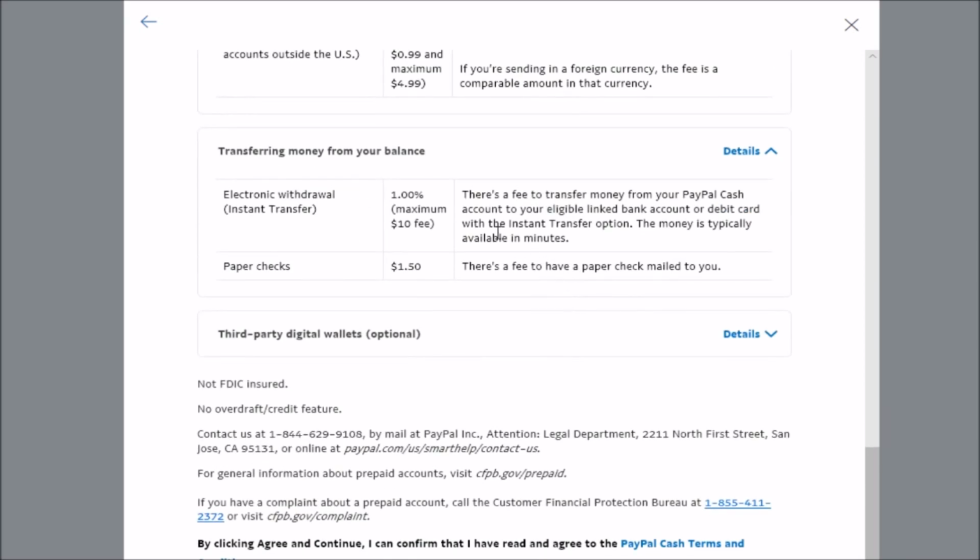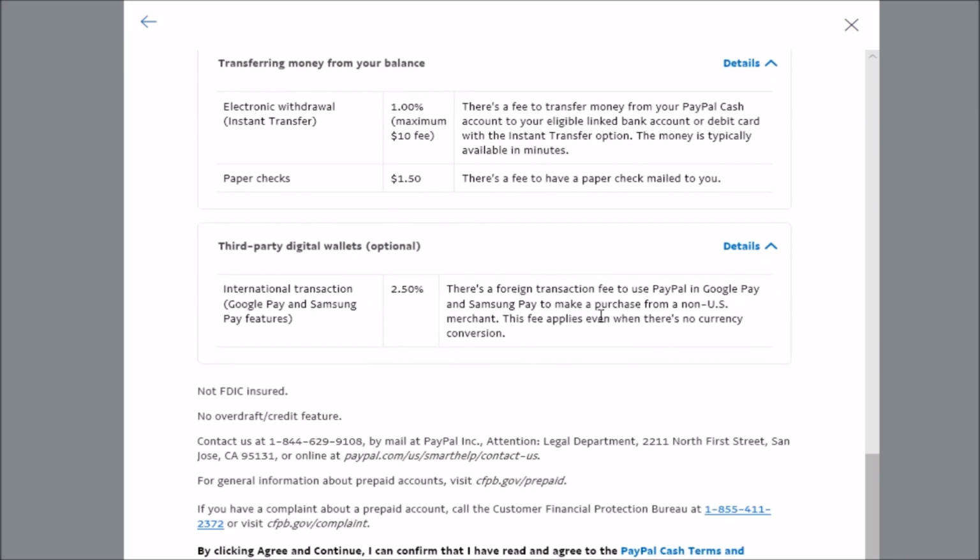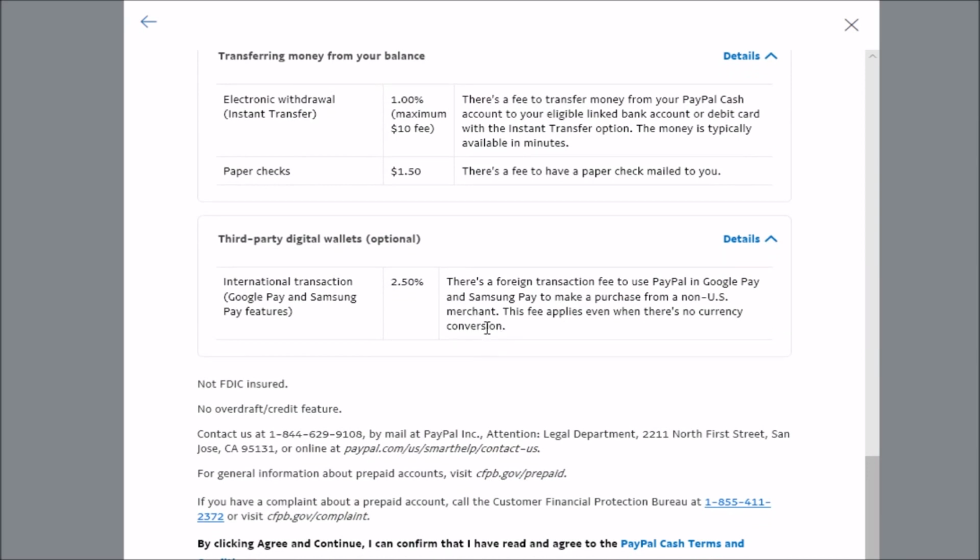And then also transferring money. So this is what I was saying earlier. There's that 1% fee for the instant transfer to your bank account with a maximum fee of $10. And if you want them to send you a personal check, that's $1.50. And for third-party digital wallets, and of course this is optional, you don't have to do this, it's 2.5%. There's a foreign transaction fee to use PayPal in Google Pay and Samsung Pay to make a purchase from a non-US merchant, and this fee applies even when there's no currency conversion.